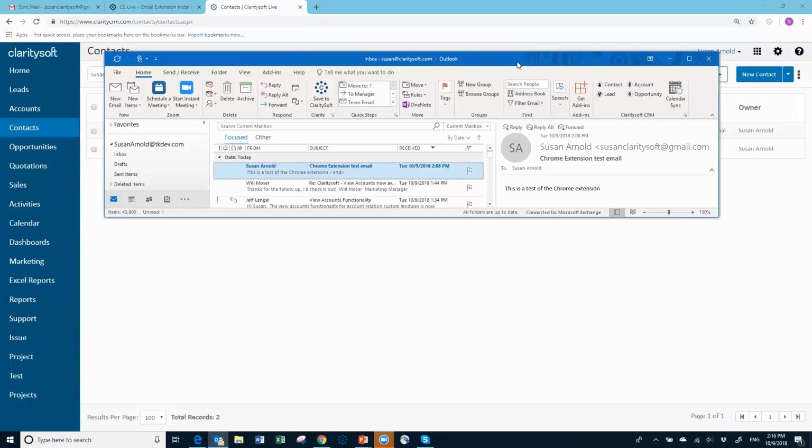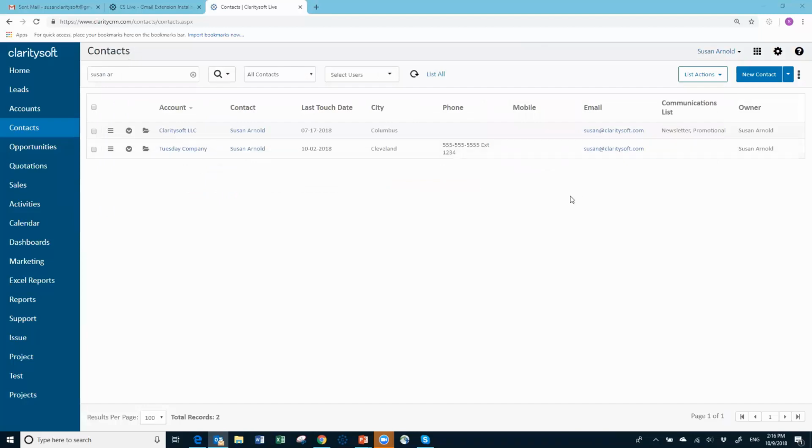Also, good news for Mac users. You've been waiting for this for a while. We do have an Outlook add-in for the Mac now. And if you go to your Outlook on Mac and click on Get Add-ins, then you can search for ClaritySoft and you can download and install the add-in for the Mac version of Outlook. So that's a big plus.